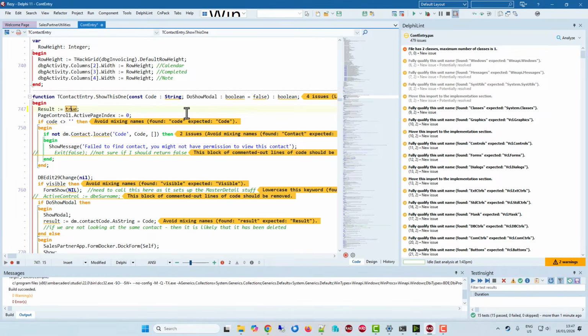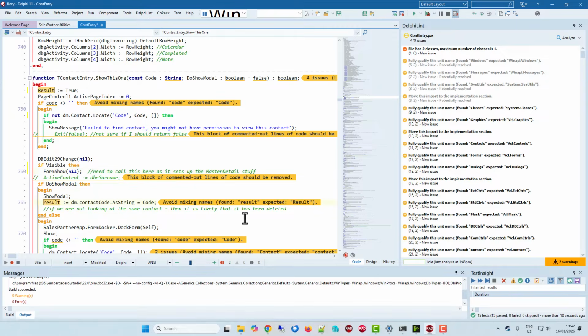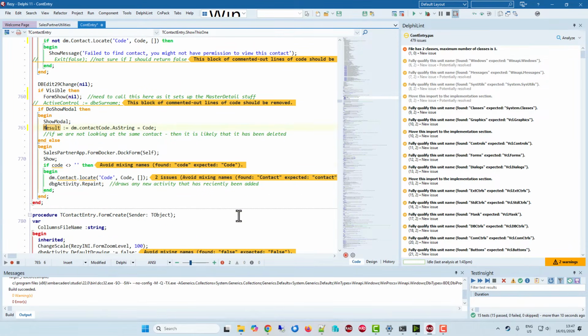And quite often you can just go to the end of the word and press Control Space, and it will give you what it should be, generally speaking. I find it not so good on functions because it wants to add the parameters as well. Visible, and it's a reserved word, should all be lowercase as a keyword. Result, capital R, and so on and so on.